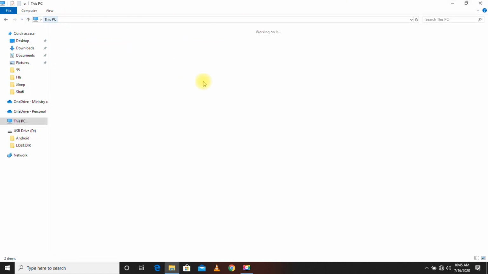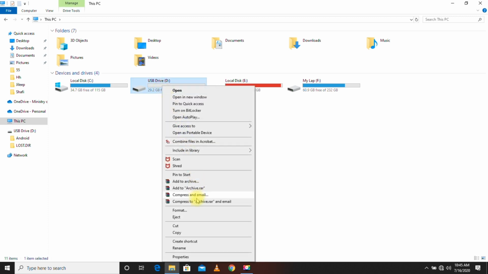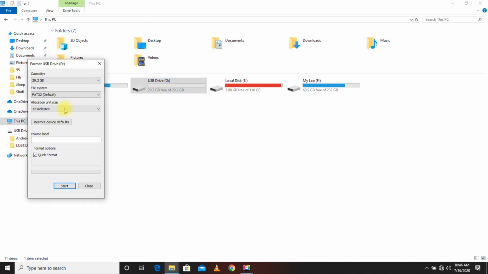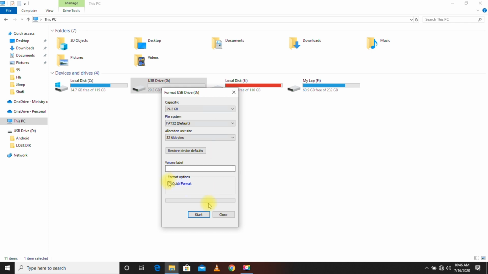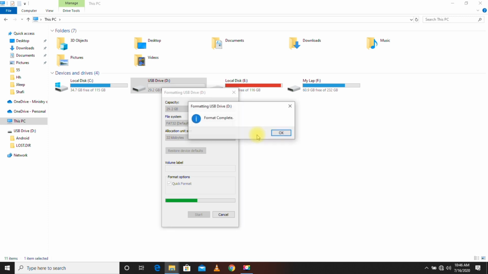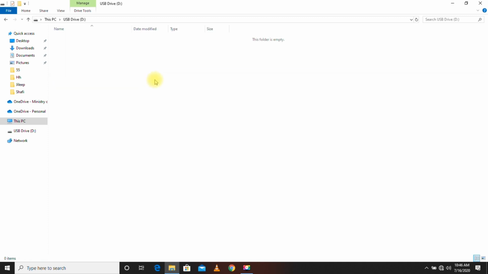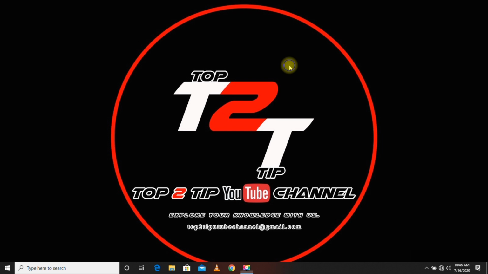So let's format it again from the PC. Just right click, format. Just click quick format and start format. Press yes. Now the drive is formatted on the computer also. Now you can use this as the same old USB.